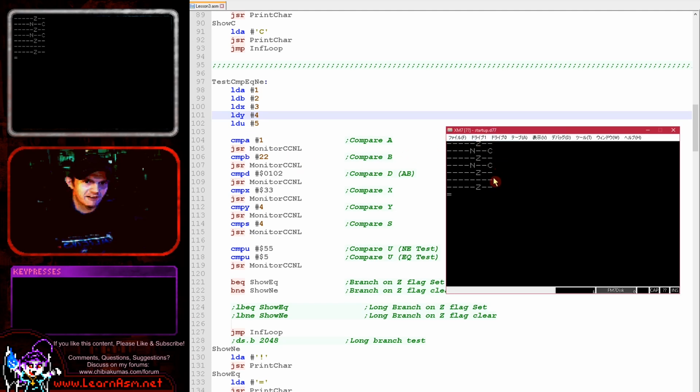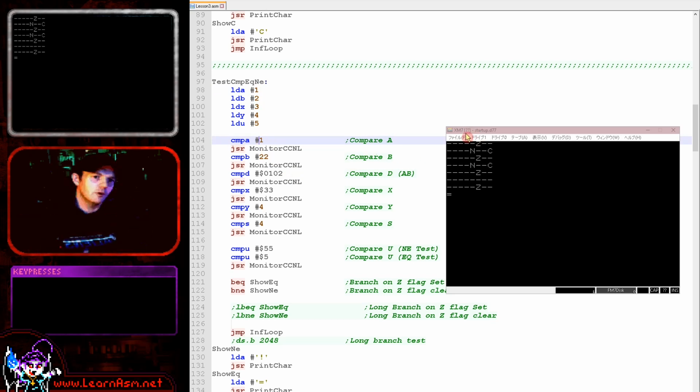Now we're going to ignore the carry flag in this case. It's the 0 flag we're really wanting to look at here. So you can see first we've got A equals 1 and B equals 2. So we've compared A to the fixed value 1 here, the immediate value 1. And of course A is 1, so the 0 flag was set because the difference was 0. So that has caused that 0 flag there. We compared B to 22. Well, B is 2, so that didn't match, so the 0 flag is not set.